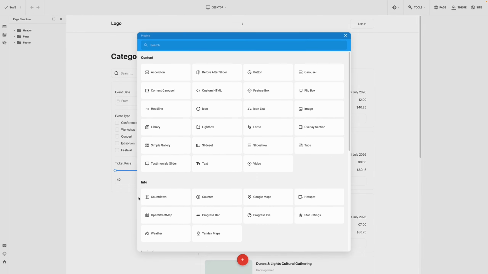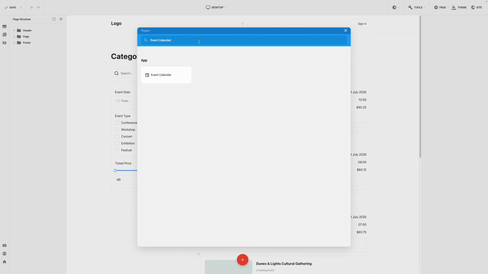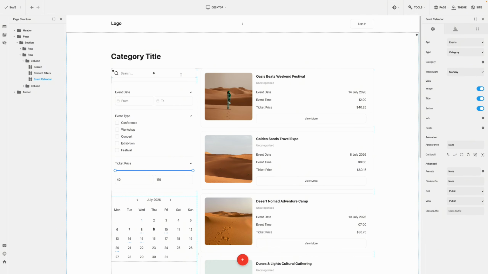Add a new plugin, search for Event Calendar, and select it from the list. The calendar is now displayed. Our Events application is already selected, so there's nothing to change here. Next, we have the Type option. Here, you can choose whether the calendar should display events from categories or tags.